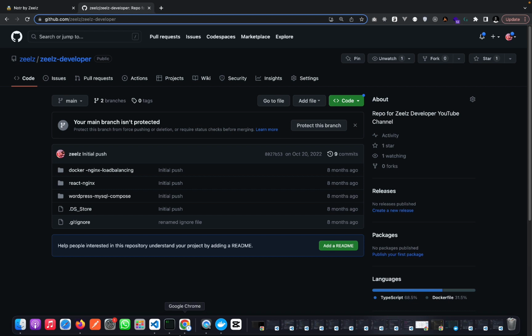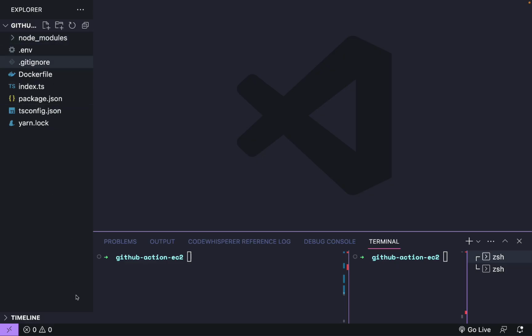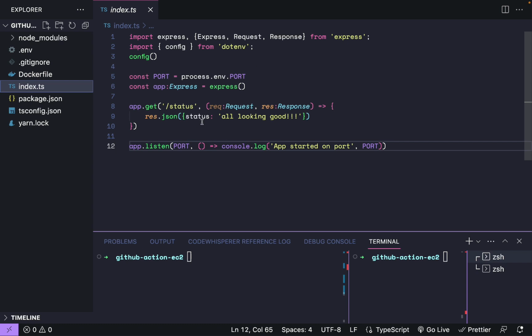Remember, we've Dockerized the app already, and there's no need to waste time. So this is our app. Let me just run through it. We have an env folder. This is basically a simple Express app, about 12 lines, where we have a simple endpoint, and then it's going to return a simple JSON to say status all looking good. So simple, and we're using TypeScript, so there is a compilation that is done here.